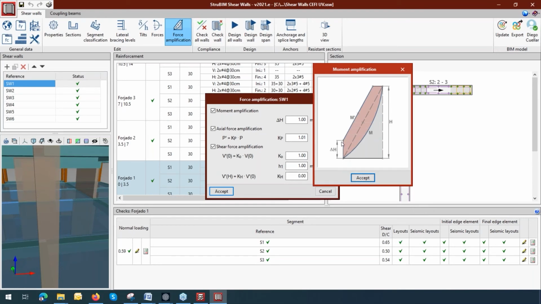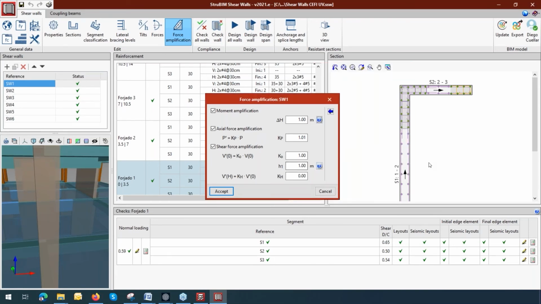And then with this value, you have to draw a segment line over here to join the top of the wall. And then with this line, parallel to this one, you can get the second point. Okay, that's the way to visualize this graphic. And for the second, the axial force amplification, this is the way I see it.